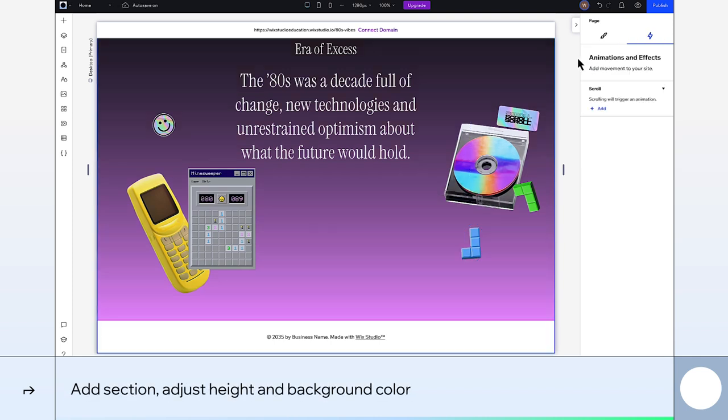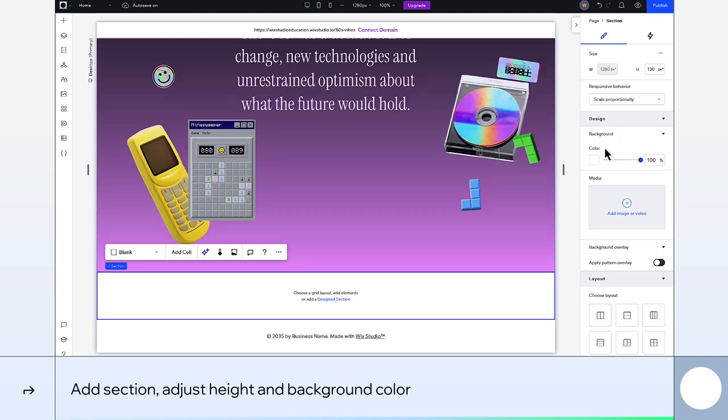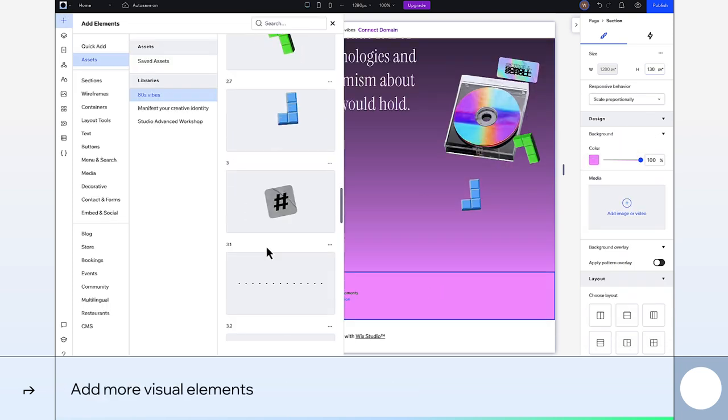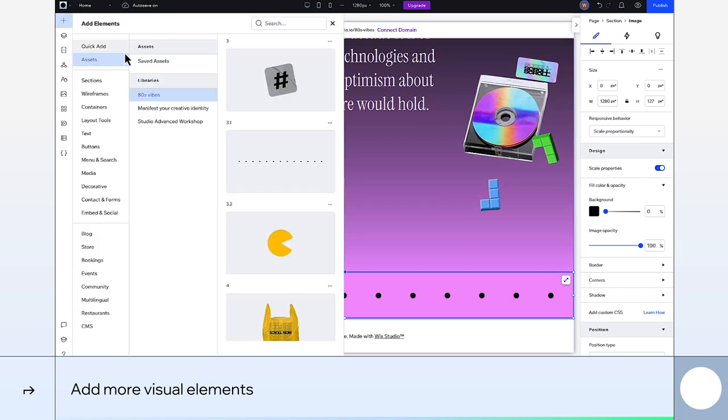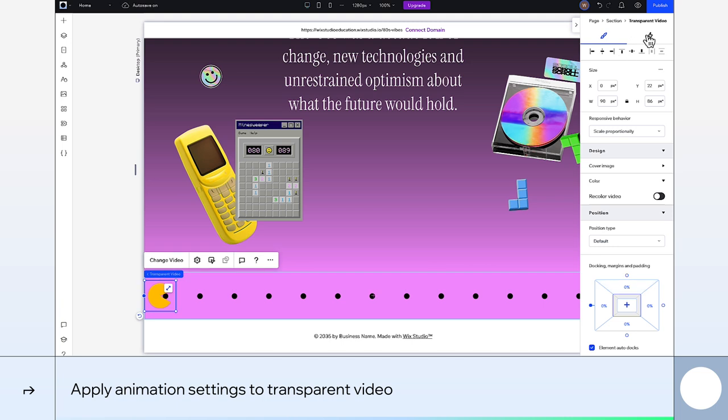Time to add another section at the end. Set its height to 130 and the background color to the purple shade we used earlier. Let's drag two more visual elements to the canvas to create this Pac-Man sequence. Now select the Pac-Man transparent video, align it to left and center, and add a scroll effect.